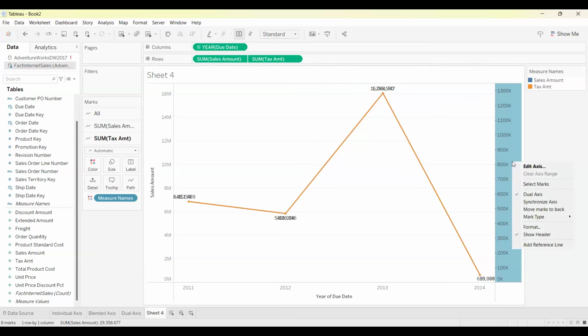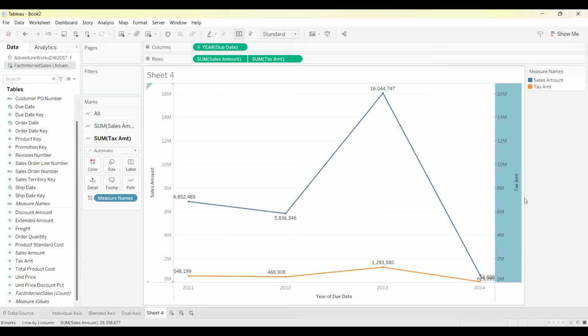So we need to synchronize the axis here. We need to right click and click on synchronize axis. Then again, our units became the same. Now what I did, I converted my units. Previously I had kilobytes, now I have megabytes for both axes, even for the sales amount and the tax amount. Now I can compare easily. I can compare correctly. Previously I could not compare because the units were different, right? This is called dual axis.